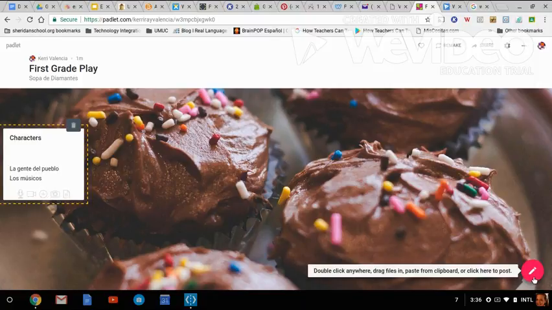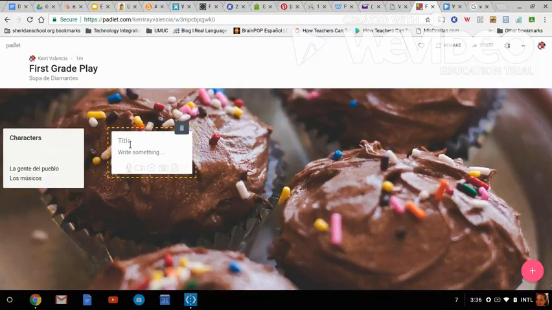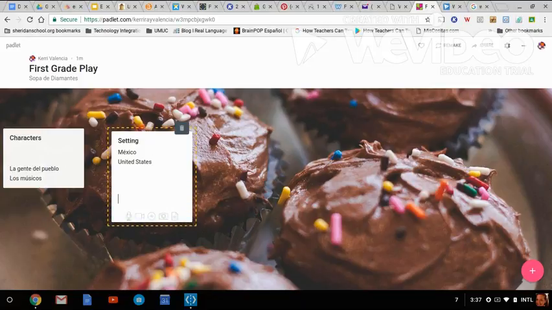Then we could add another. I'll just move this over. And this title, we would have Setting. And then when they were deciding on, this would be a great place to kind of make a list, and then you can go back and change it later. But they were deciding on what the setting was going to be for their play, and they came up with Mexico. But let's say they came up with different names: Mexico, United States, just to name a few. And then they could create a list on and on.